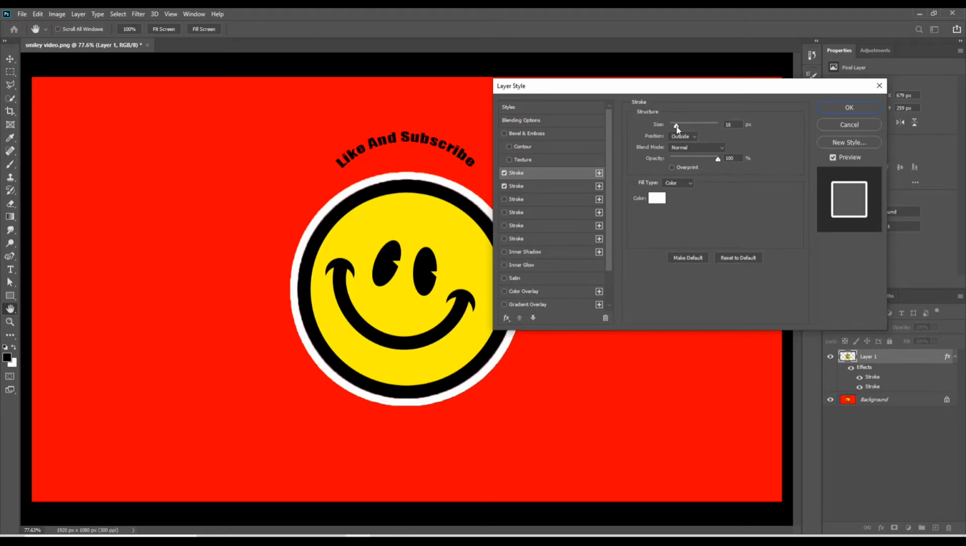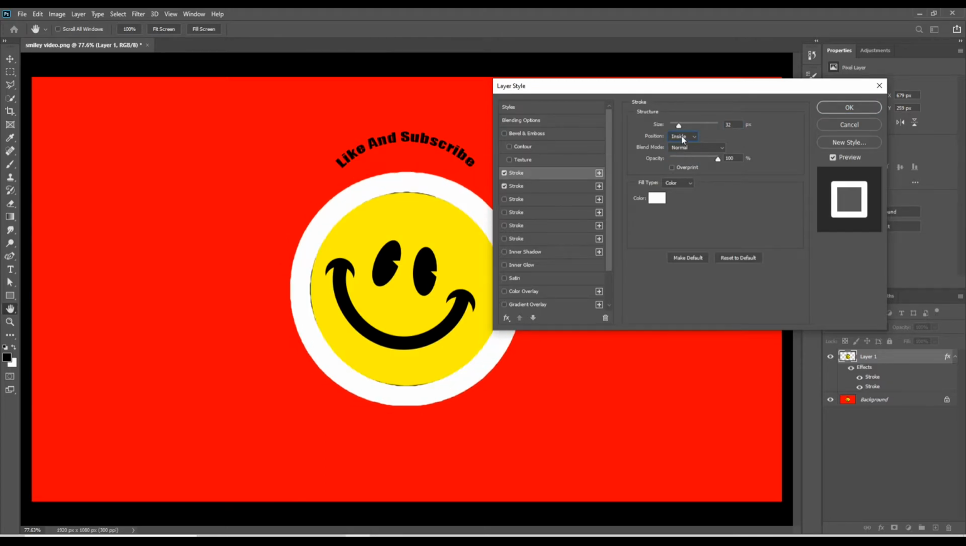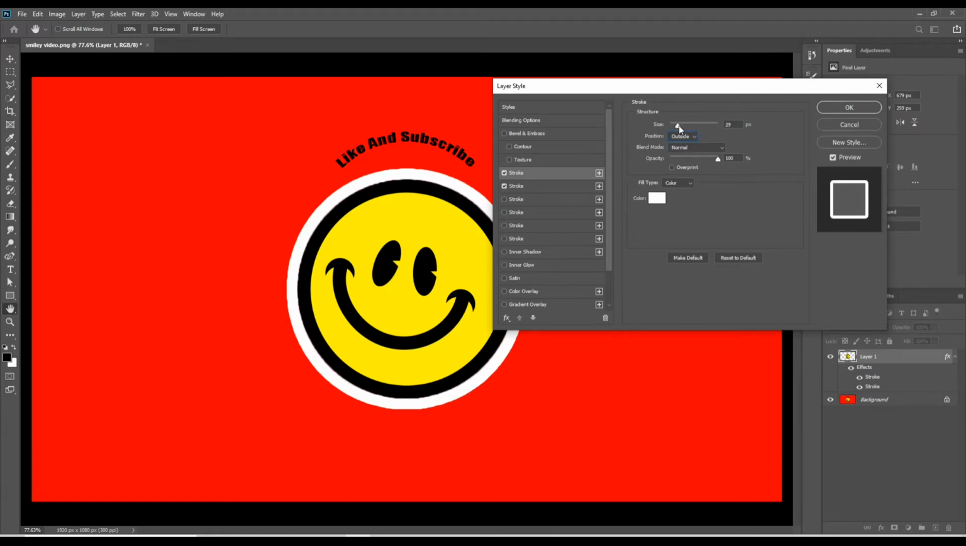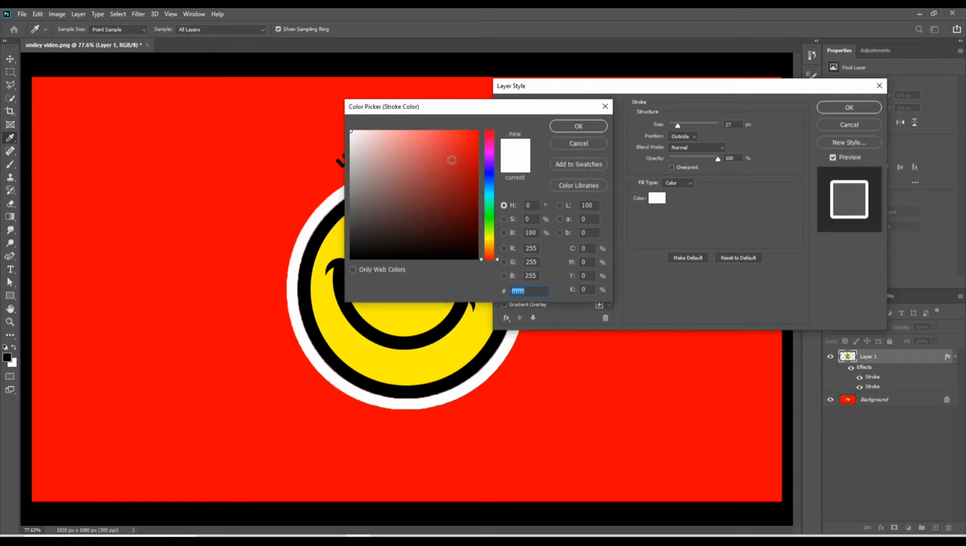So here is where you can change the size of the outline and if you want it inside or outside. You're probably going to be using it for outside, so let's stick with that. You can make it big, you can make it small, you can do whatever with it. I'm just going to put it right there. You can change the color of it right here. So if I wanted it red, which I don't because the background's red, so I'm going to keep it to white.